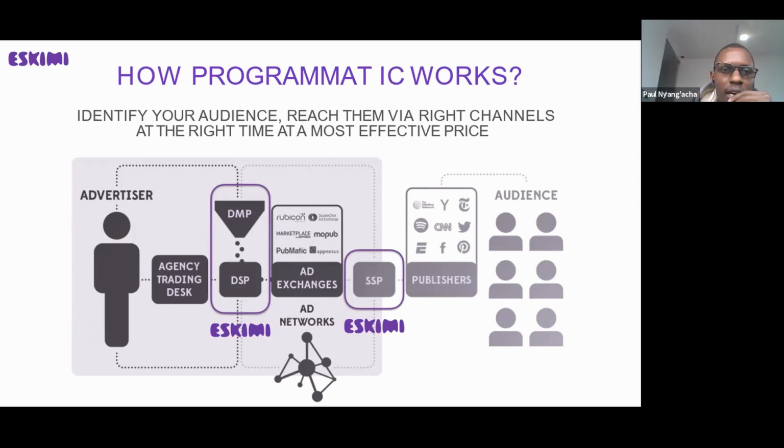Probably the advertiser wants to advertise. What happens on the right is we have the SSP. SSP means the supply side platform. The SSP integrates all the publishers; the publishers give inventory to the SSP. So the SSP coordinates with the DSP. In between, we have the ad exchanges, we have very many ad exchanges. We have Rubicon, we have Google Exchange.